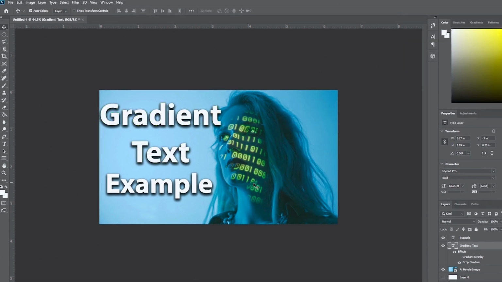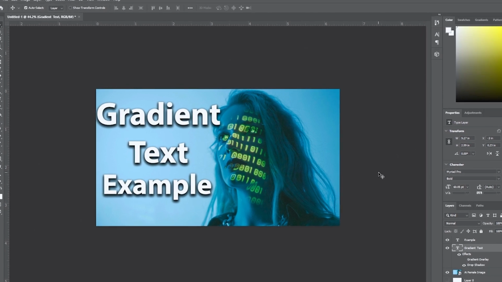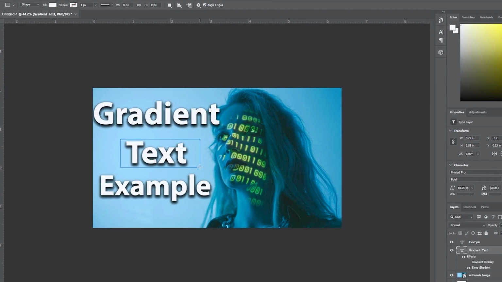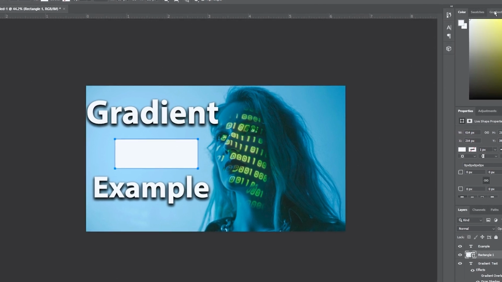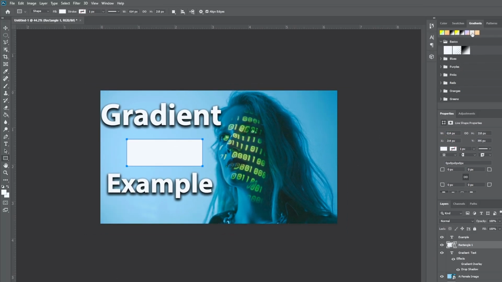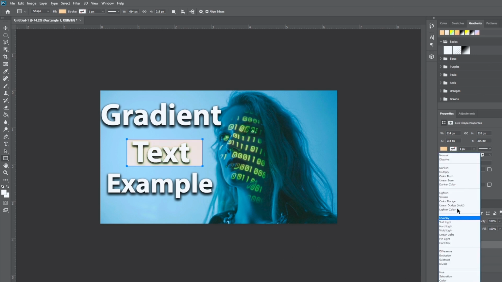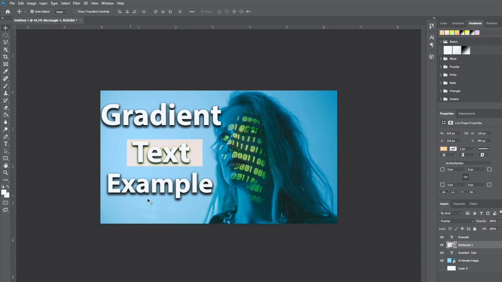A bonus tip is that if you want to add a gradient, click U on your keyboard, drag a rectangle, and then under here next to color click Gradient, and you can choose a list of gradients and drag it underneath your text layer, and then click under Layers, Overlay, and there you have it.